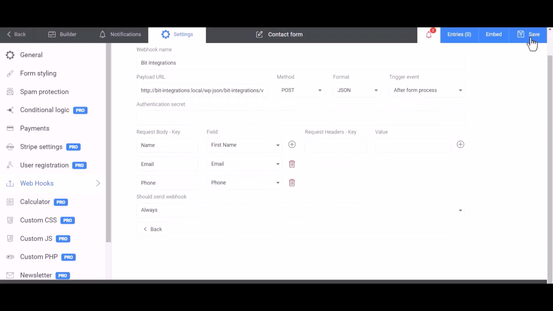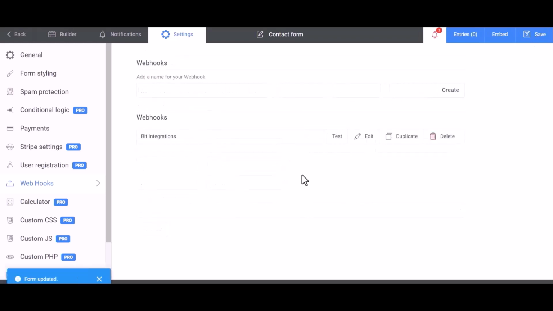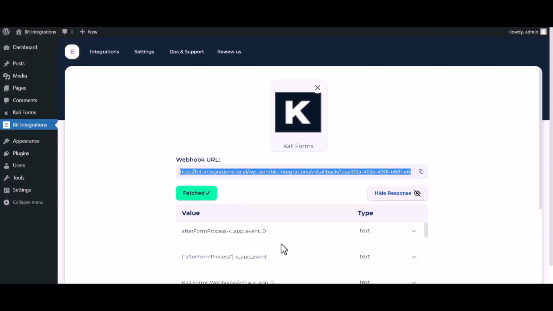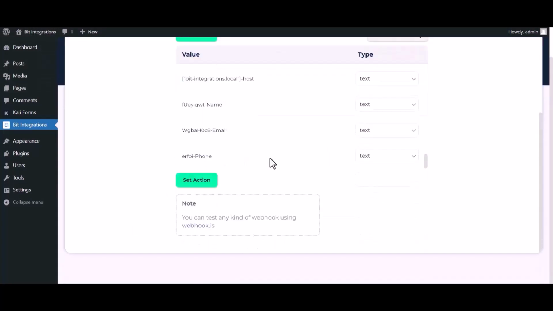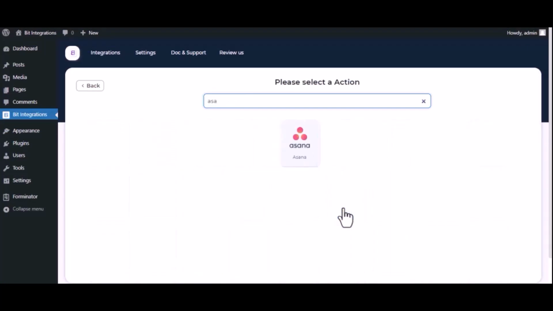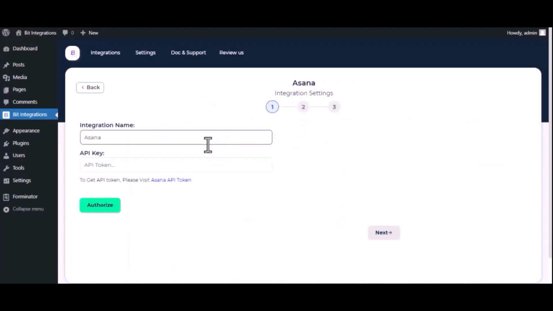Save. Test. Test done. Now go to Bit Integrations dashboard, and here you can see the data is fetched successfully. Set actions. Now here search and select Asana. Here, give them a meaningful integration name as you want.